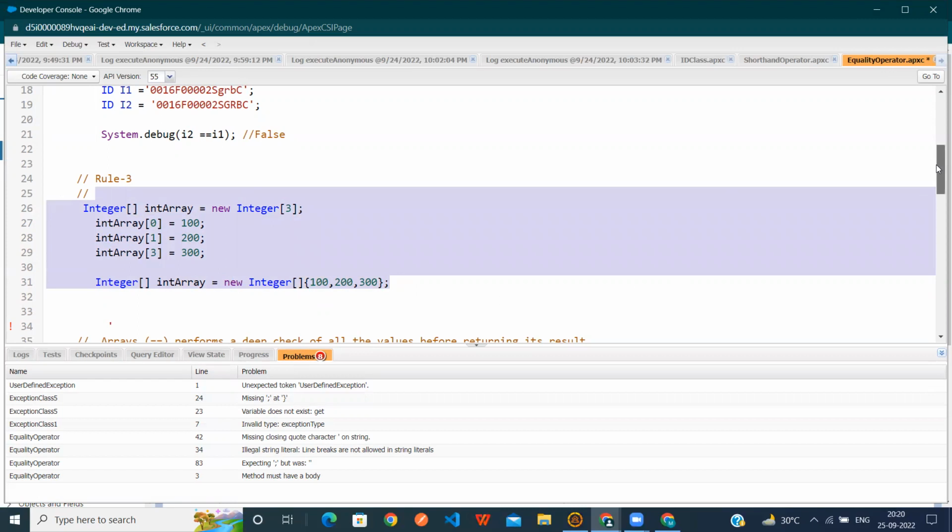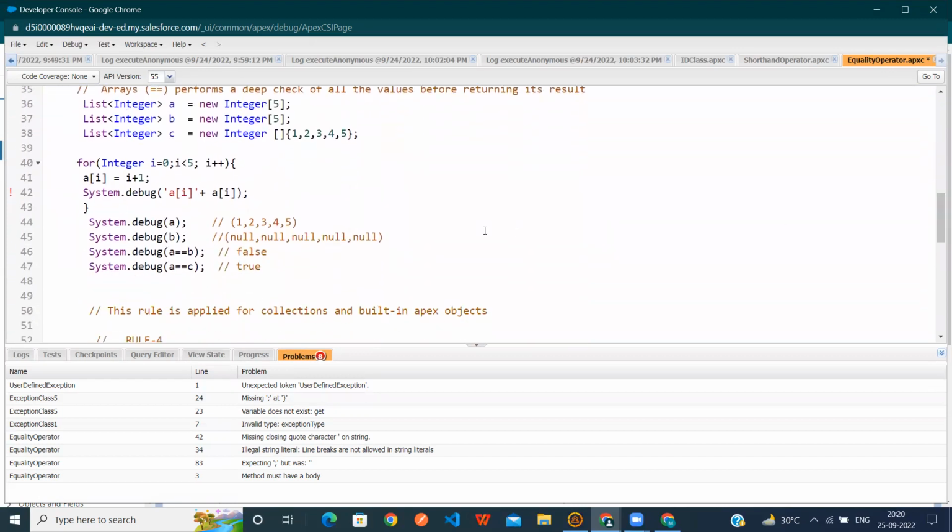Here, regarding the equality operator, we are definitely going to do more loop programs, for loop programs. So, int i = 0; i < 5; i++, and then array of i equals i plus 1. All values are being stored.